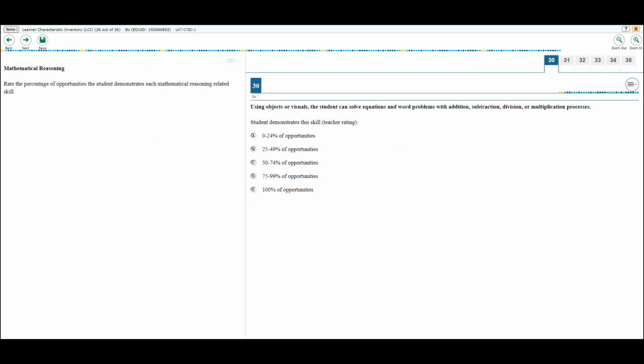Let's take another look at a group of items that have a statement or stimulus, like the 4 Idaho Alternate Assessment participation criteria that appear at the beginning of the LCI. Items 30 through 35 have a stimulus on the left side of the page entitled Mathematical Reasoning. I can move between the items using the number tabs or the next button. The DEI will let me move around between items with the stimulus without answering all the items.